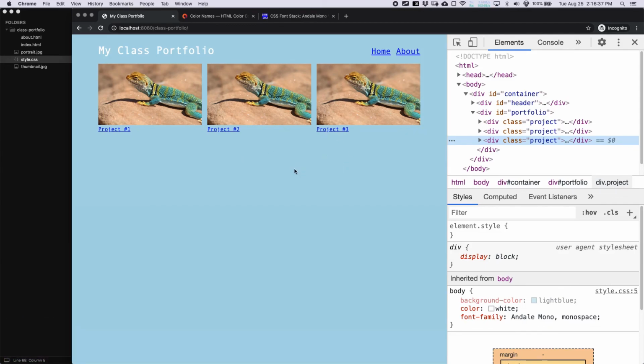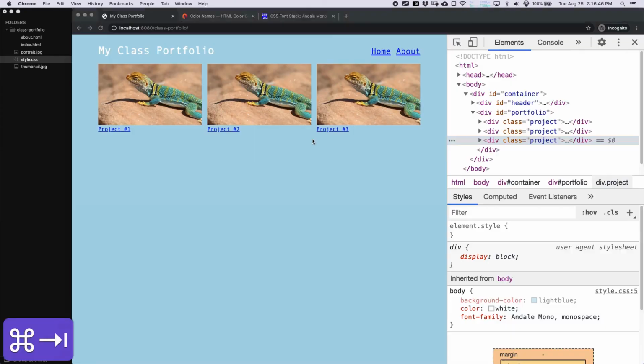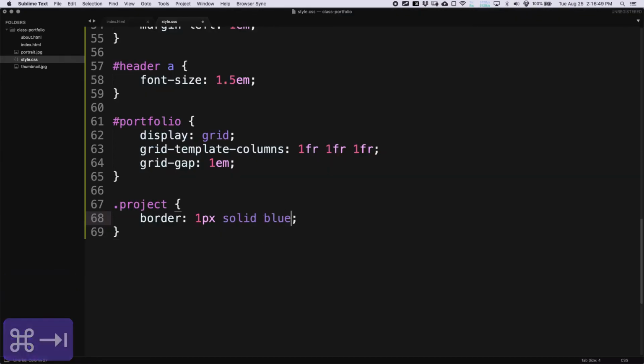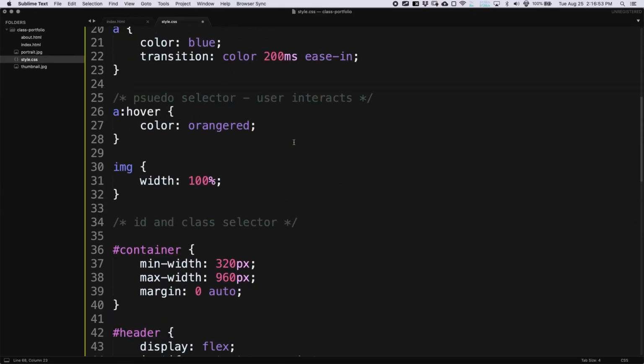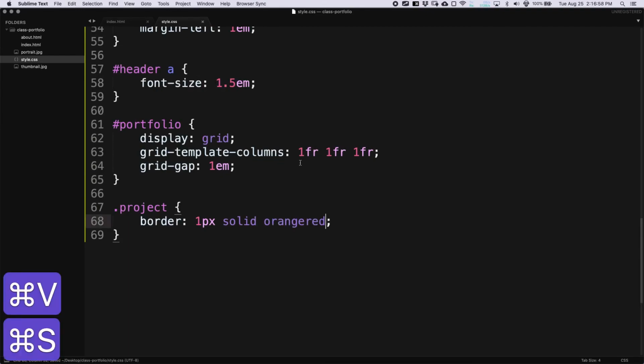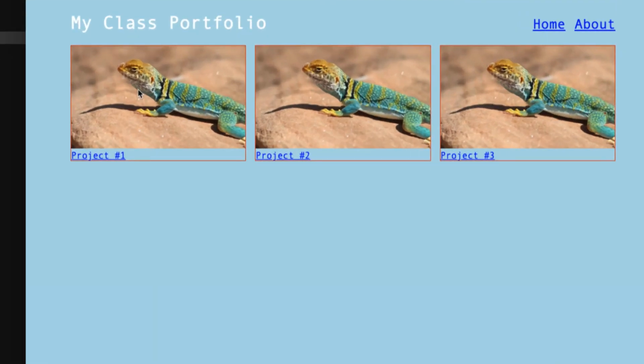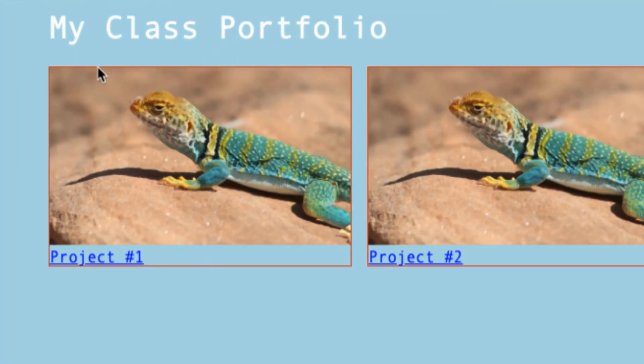One thing is we might want to add a border. So we can say border. I'm going to use a multiple rule border, so I'm going to say 1 pixel solid. Let's say blue. Or actually, let's use the orange that I used earlier. What was that? Orange red. I'm going to put that in there. Okay. Right now, it doesn't really look that good because it's touching directly on the image. So there's no space here.